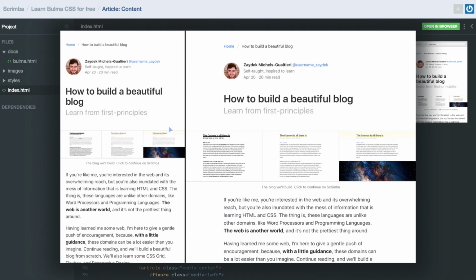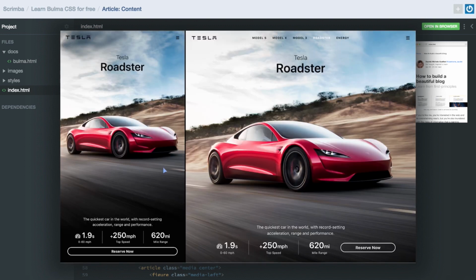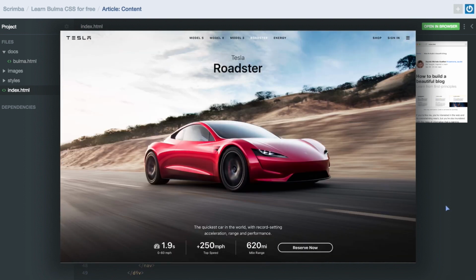Now we're going to go all the way up to a launch page. I have stolen the Tesla Roadster page and then made it our own using Bulma. Believe it or not, this will also be responsive, and we're going to do it with, again, very little code. All right, enough talk. Let's get into it. I'll see you in the next screencast.